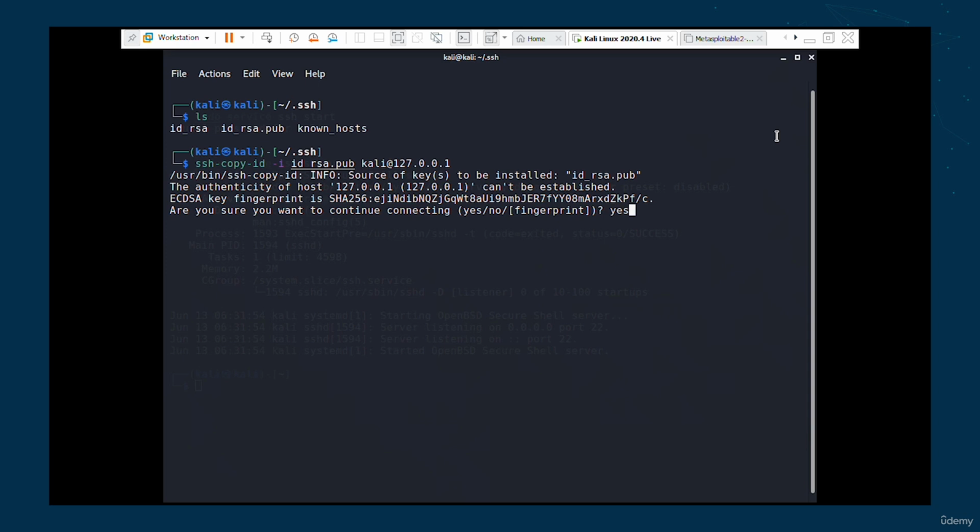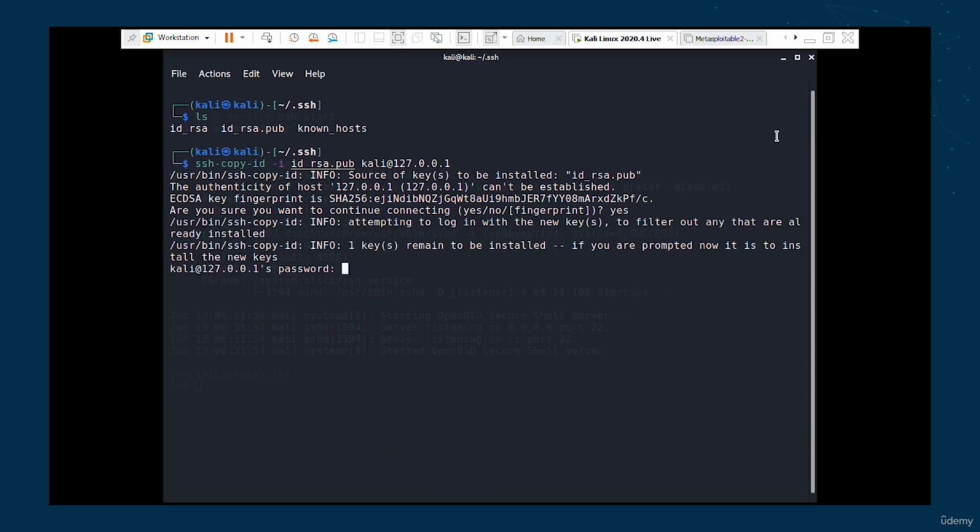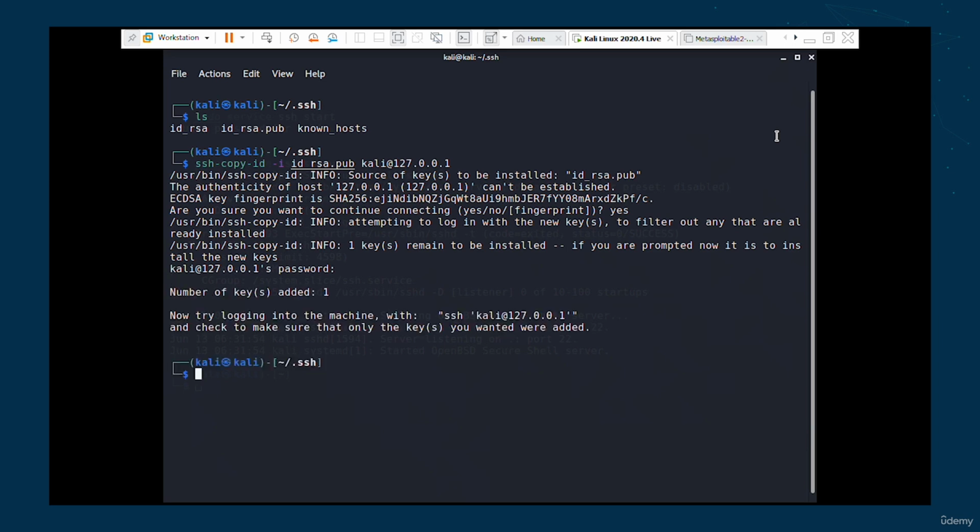Now I'm asked if I want to trust the unique fingerprint for that server. I do trust the server, so I'm going to go ahead and type in yes and press enter. So the idea here then is that it's asking me for the password for the user account I specified in the command line. So that's Callie, of course.